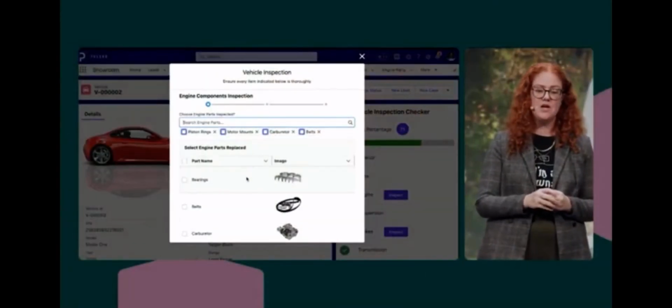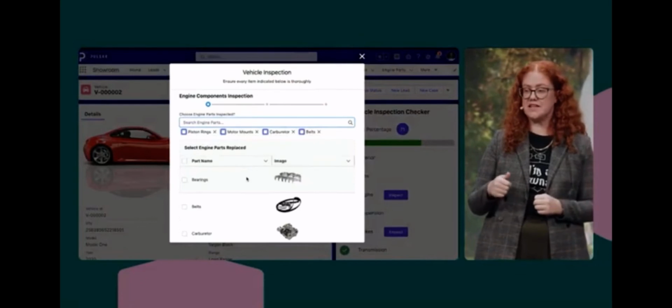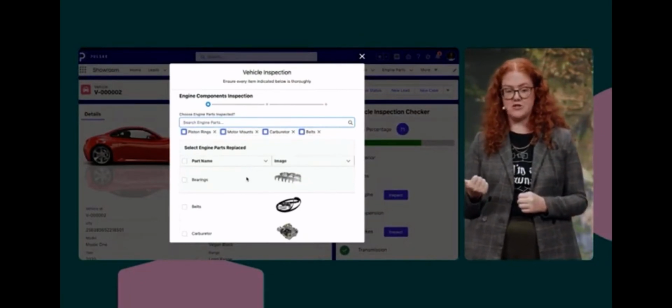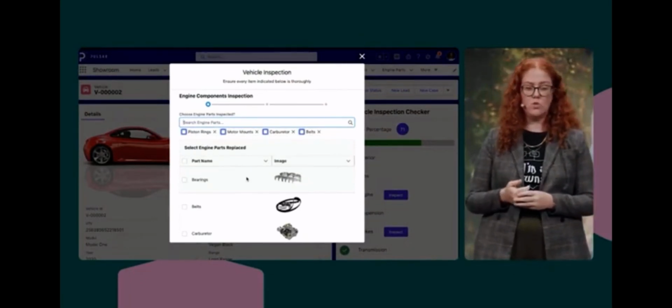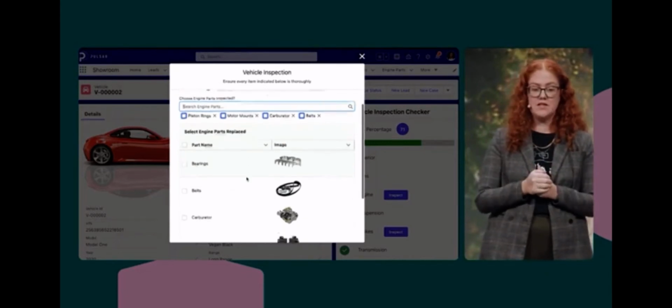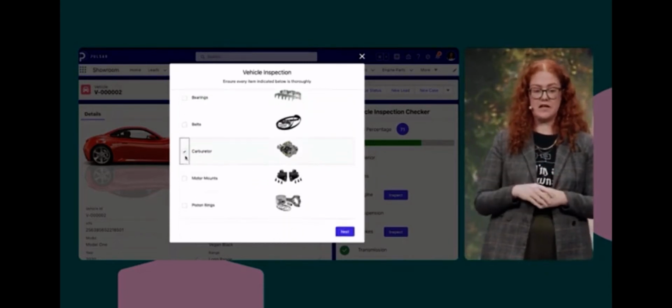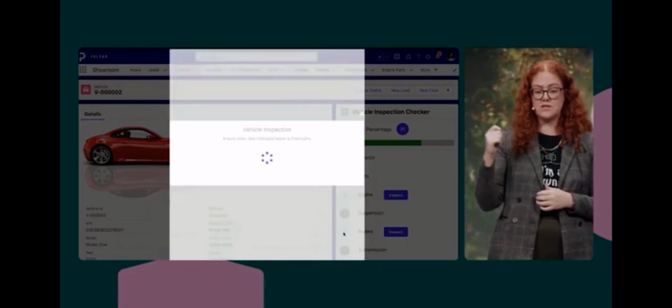All right, so let's talk about what the flow is actually doing here. We've got, with that lookup, we've selected what parts did we inspect of the engine. And then with this data table, what parts did we replace? So as Mohit identifies, we replaced the carburetor and the motor mounts. We're going to move on.